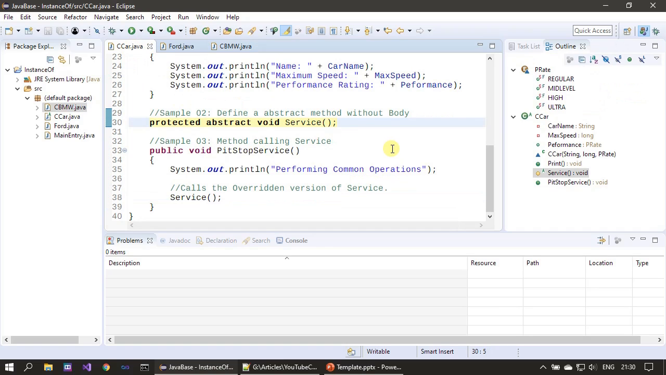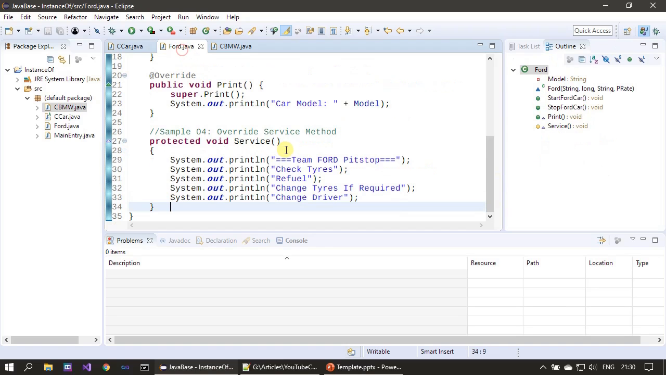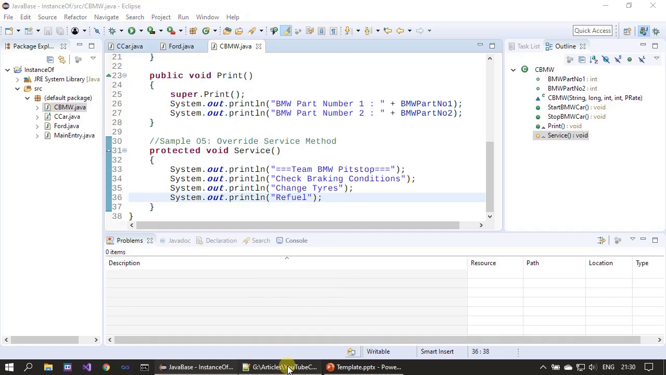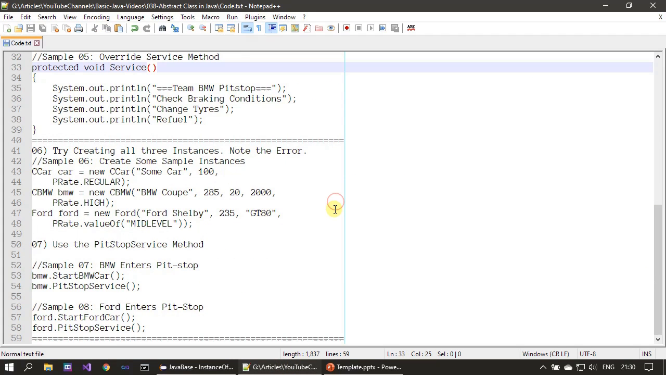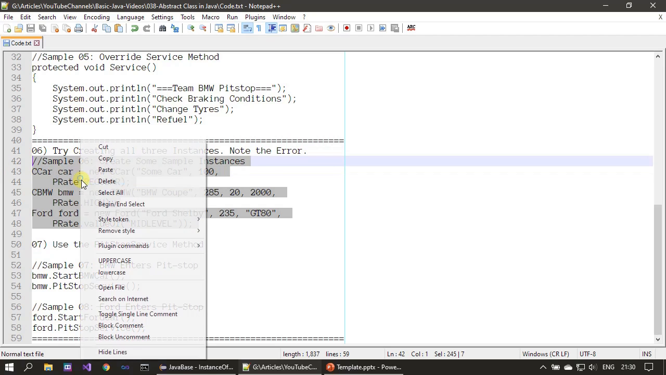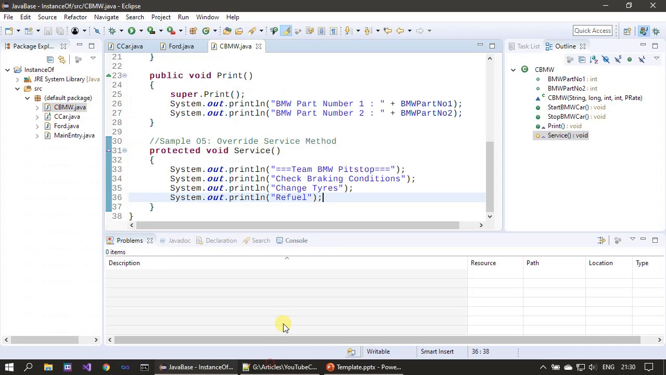Now if I go to C car, you can see the service method is overridden. Here this is the protected abstract void service. It is overridden here in Ford as well as BMW. So the service method is overridden here. Alright, we will create instances of these three classes in main.